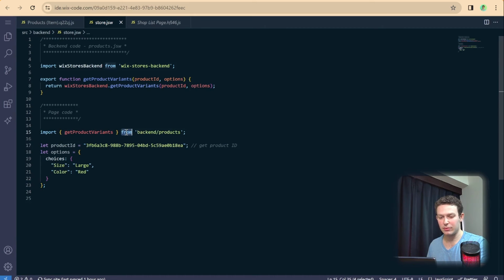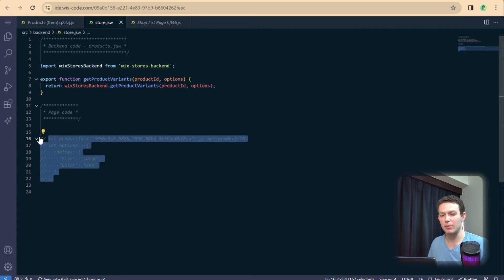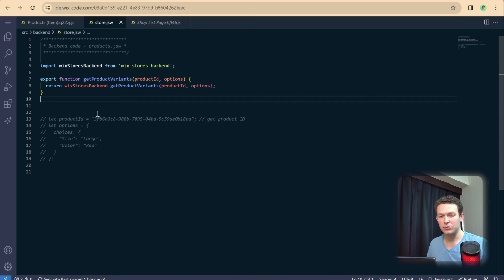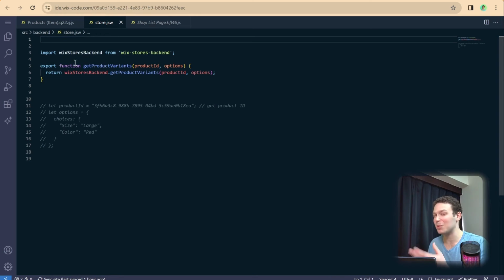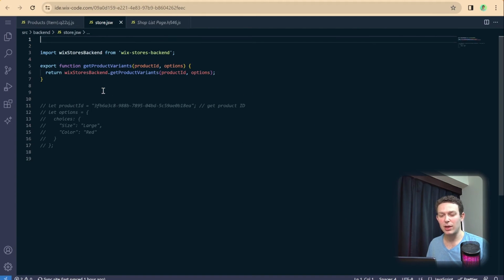And this we can also get rid of. And I'm going to comment this out because we might use it in a moment. And let's get rid of this. And this is already pretty much set up like we need it to be. So essentially it's a function called getProductVariance, and it uses Wix Store backend.getProductVariance. So that's pretty much set up. There's really not much that we need to change here. And we just need to pass in the product ID and the options for this to work. So let's go ahead and import this inside of our front end.